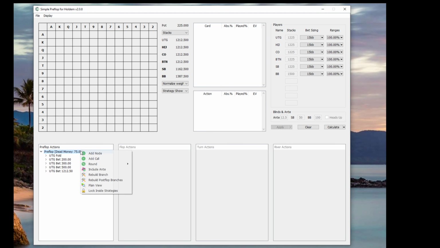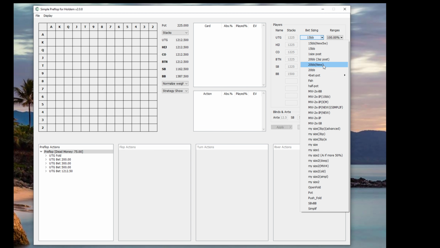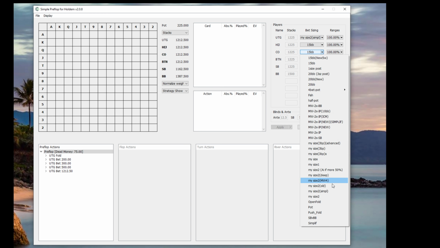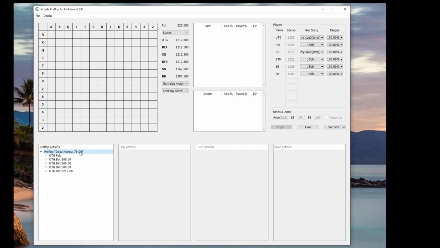Okay, next include ante. This one we've covered. Going next, rebuild branch. This one rebuilds the whole branch, in this case for preflop only, according to the sizings you've input here in the top right. For example, if you change sizing profiles for some players, then you have to rebuild the branch for those new sizings to apply. And this goes for every player and every node based on the sizings that you've chosen here in the top right.